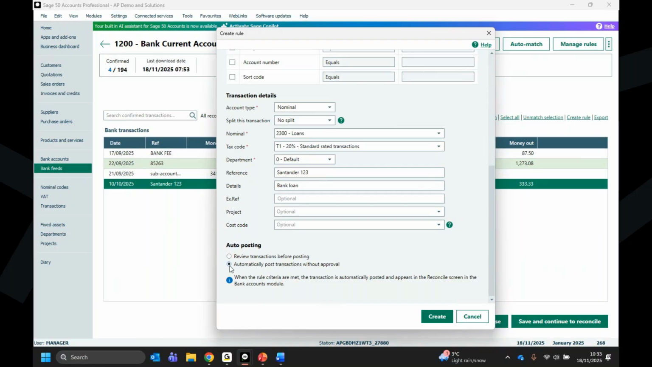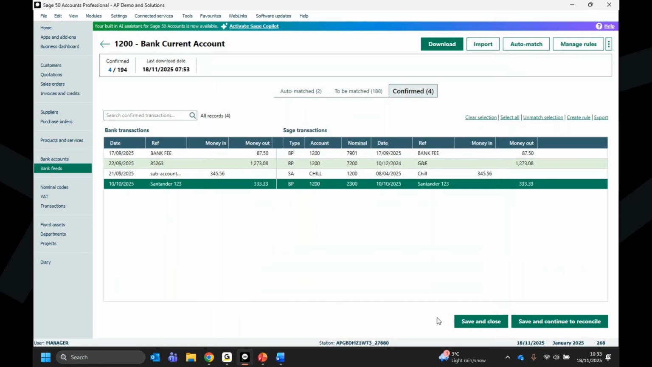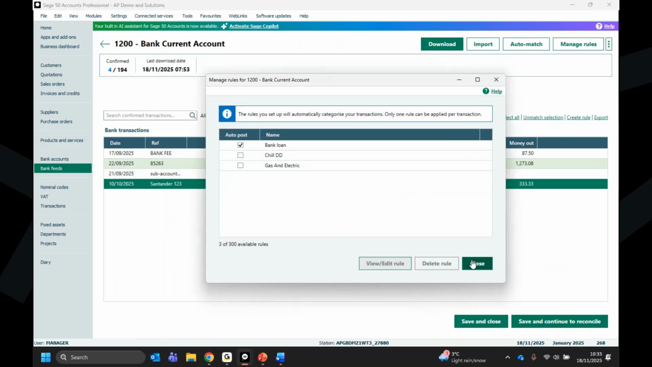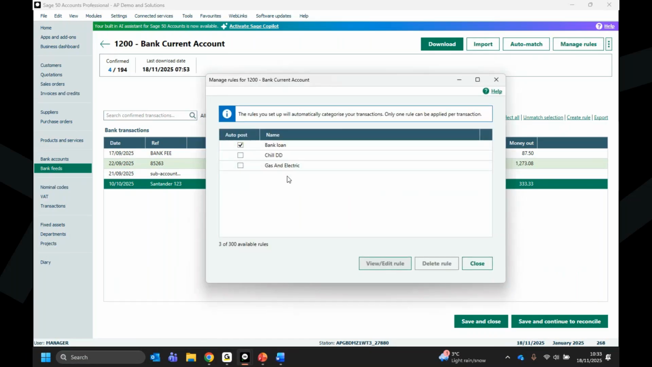For this one, it's a direct debit. I know exactly how much is coming out every month. So I'm going to leave that as automatically post without approval. So I'll click create. And that's those rules created. So you can see actually we've got a little tick in there as well to show that that one is auto posting. You can change just by ticking the box for any of those as well.